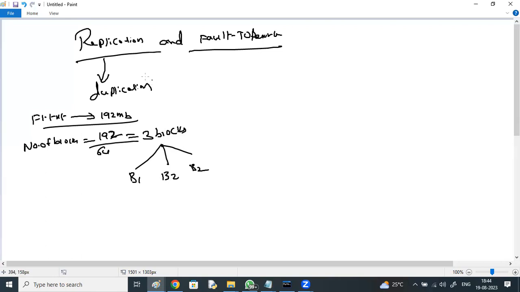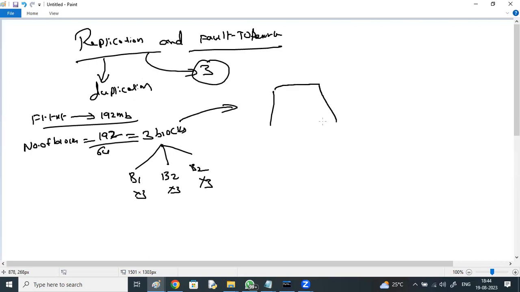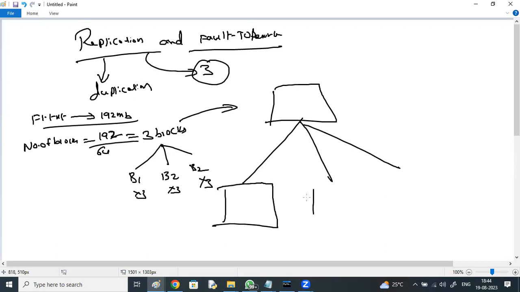In Hadoop, the default number of replications is 3. Even if you want more or less, you can configure it. B1 is replicated 3 times, B2 replicated 3 times, B3 replicated 3 times. And how are they getting stored across the cluster? How are they going to be distributed across the cluster?